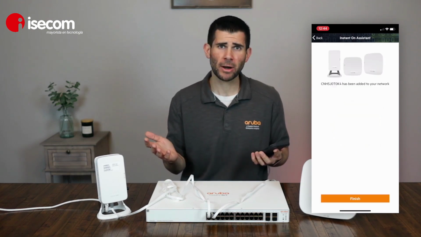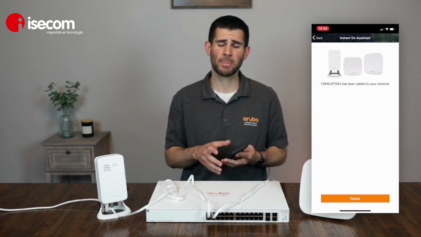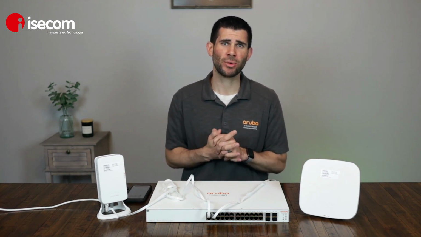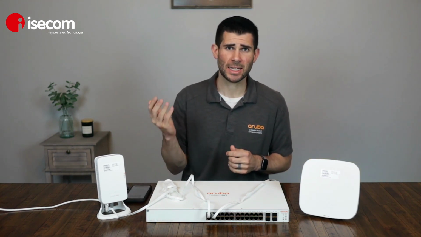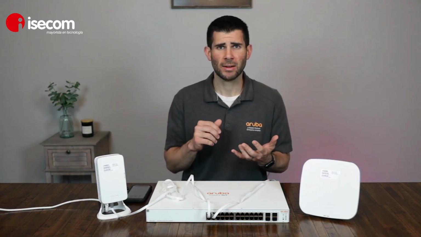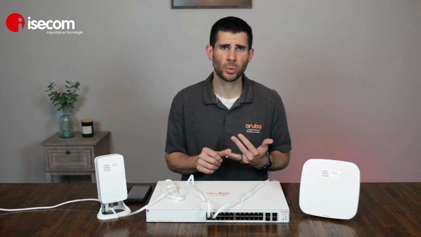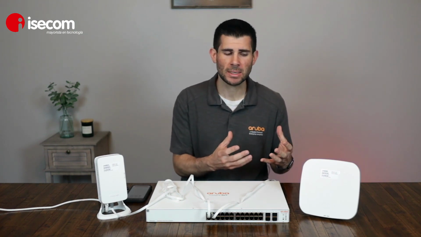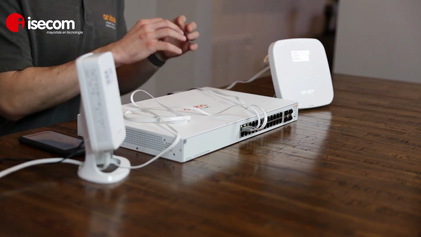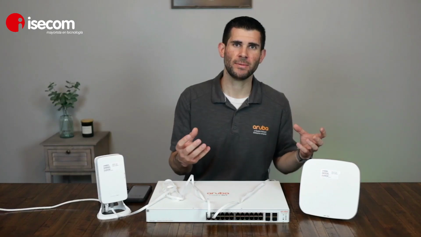So it just took a matter of minutes to get all three of these devices up and running. We are taking advantage of the AP11D acting as a router. It's connected utilizing its ports at the bottom into our switch to give wired device connectivity to devices like voice over IP phones, computer workstations, and additional APs. We've plugged in our AP15, which is now going to give us wireless access within our infrastructure.